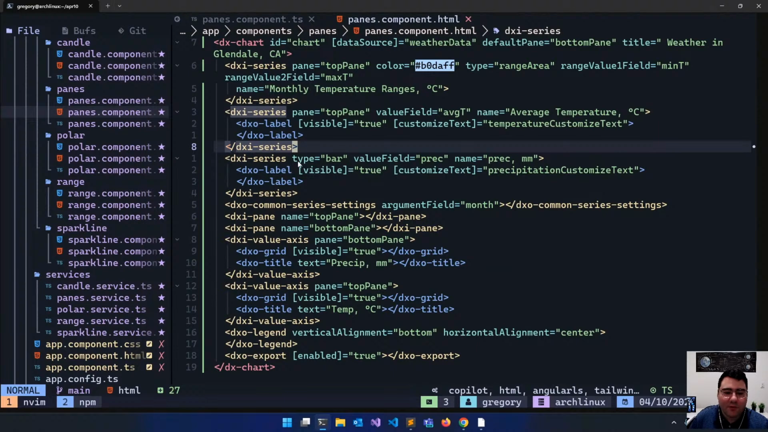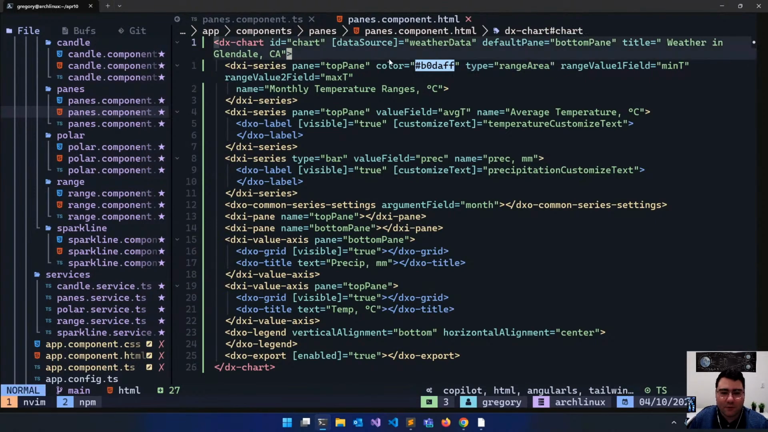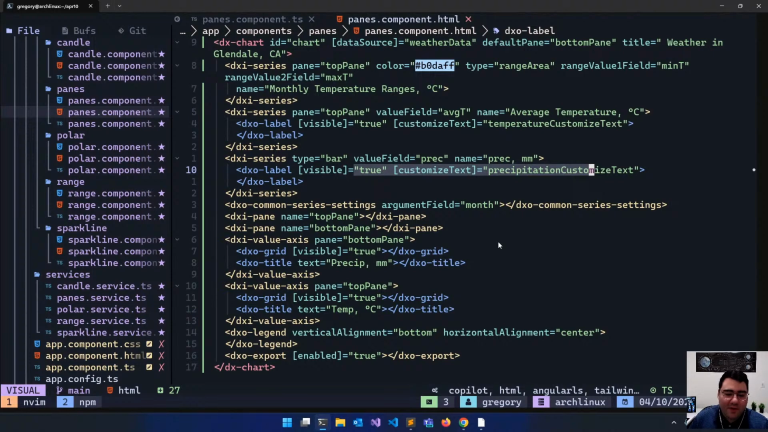So for example, here we have a bar chart for the precipitation. And for the top pane here, it's going to be a range area chart. So two different types of charts. So basically what we're going to have is the temperature in one chart and the precipitation in another one. So basically we separate that data out.